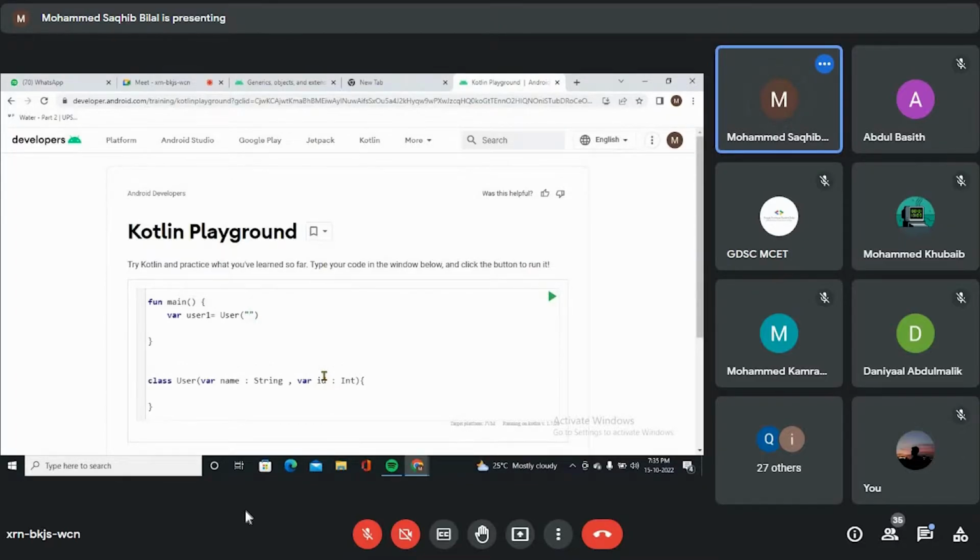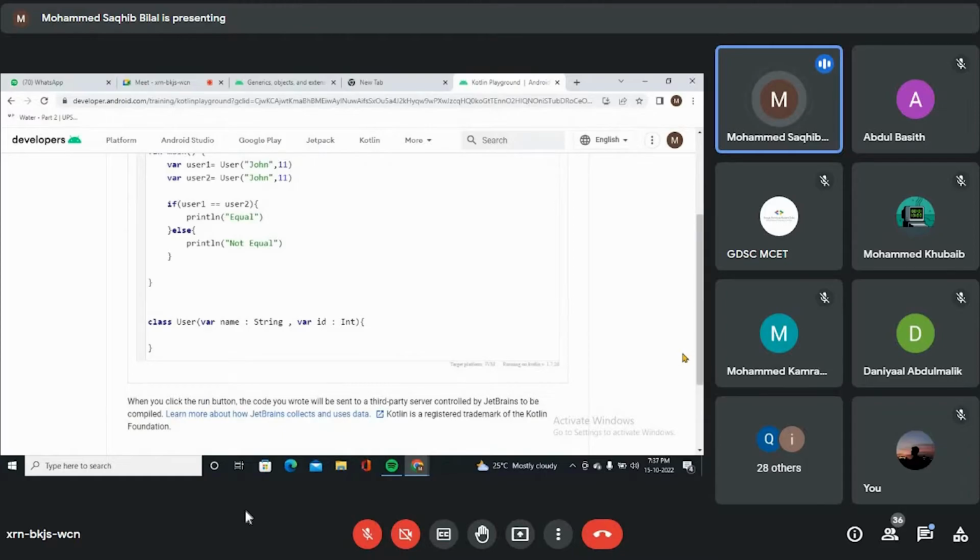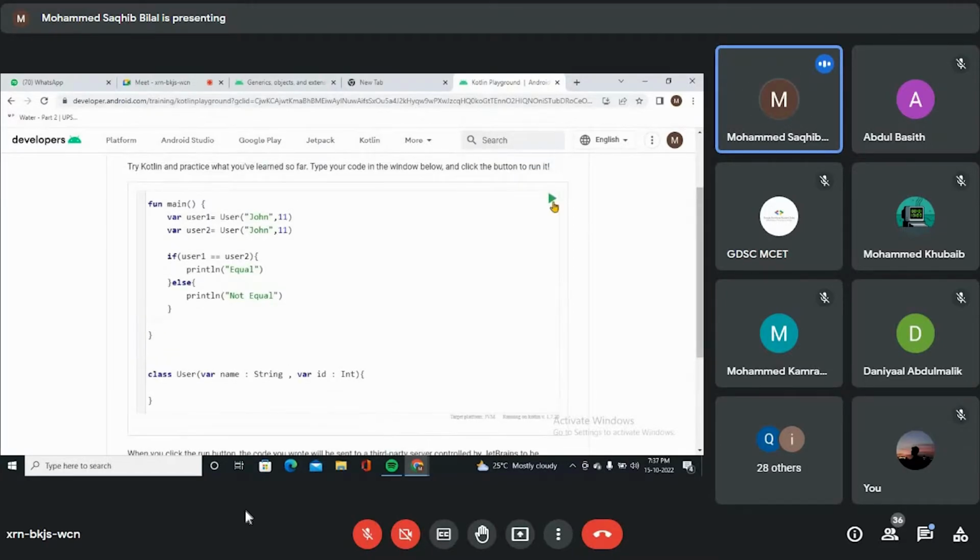Implicitly, any name, John, and his ID is anything, 11. Fine. Now again, var user. So this is a program. What will be the output? It is giving not equal, right? Why is it giving not equal? The name is the same and the ID is the same. Why is it not giving equal?